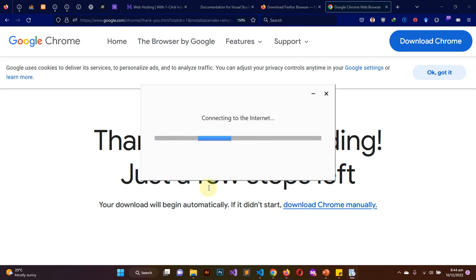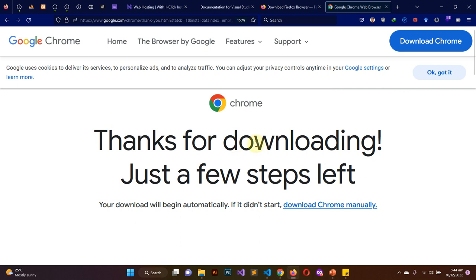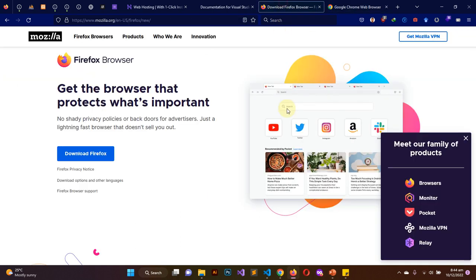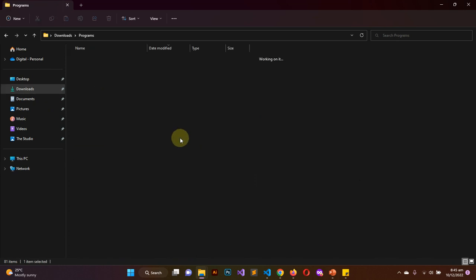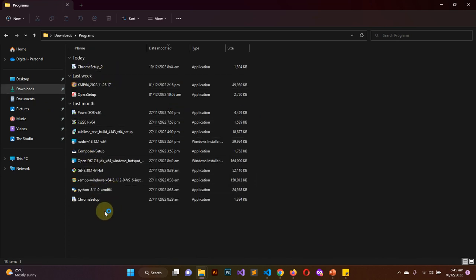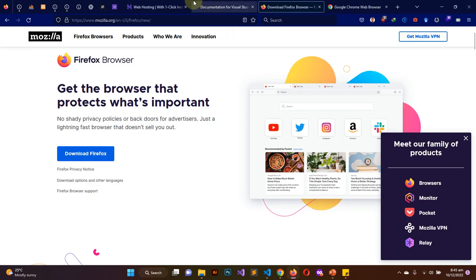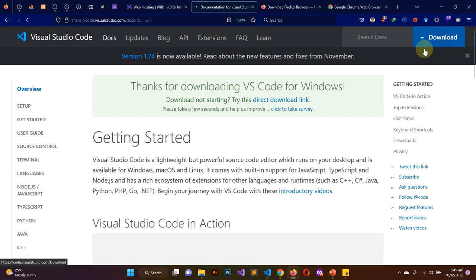It will download. I'm just going to cancel this because I have already installed it on my machine. So you have to do likewise for Firefox. If you are done with the installation, the downloads of the various files, let me go to my downloads and then go to programs here. Normally when you download the VS Code, let me go back to the home page and then hit on download here.